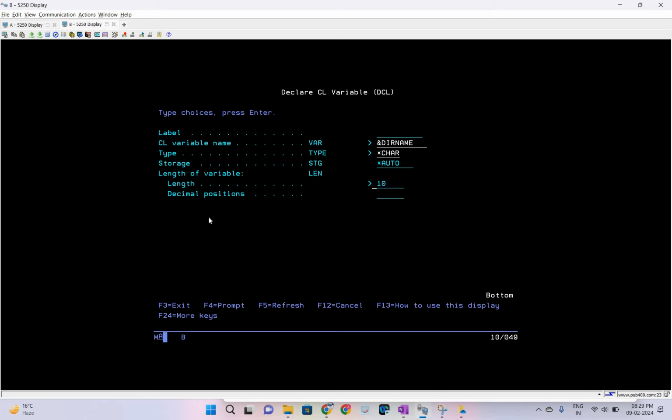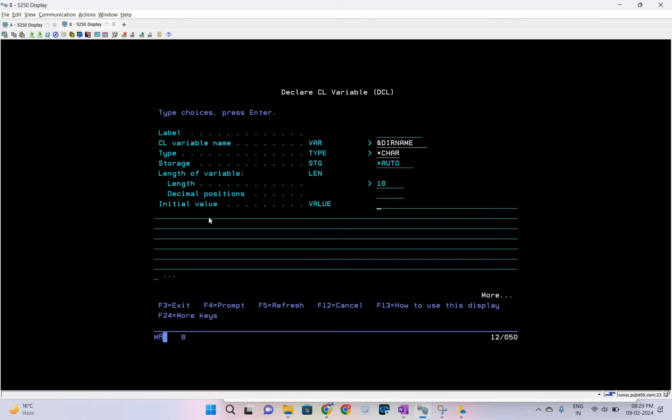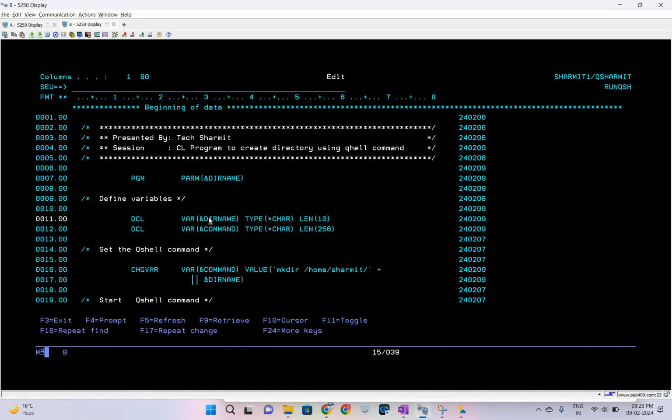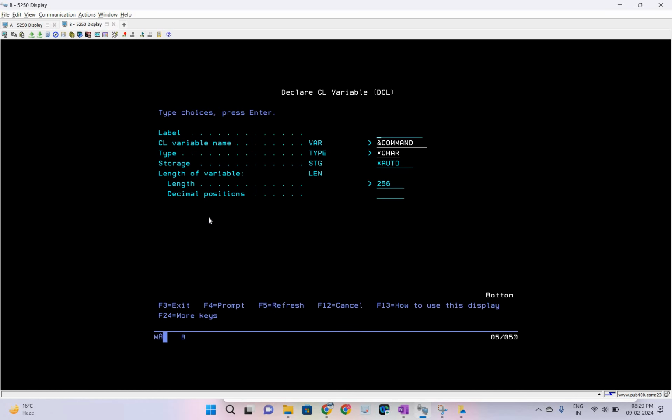For now, we will just focus on the main thing, which is creating the directory with the help of a Qshell command using a CLLE program. So I'm hitting enter again. The variable is declared. Similarly, we will create another variable with the name command.